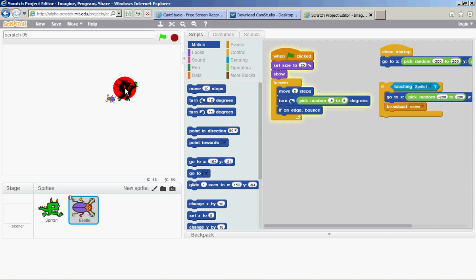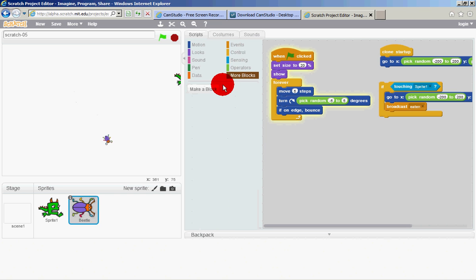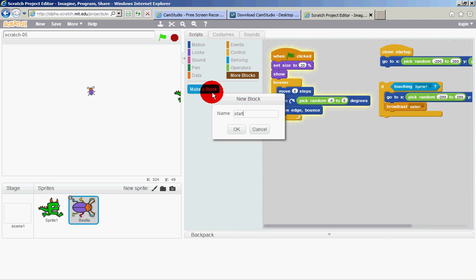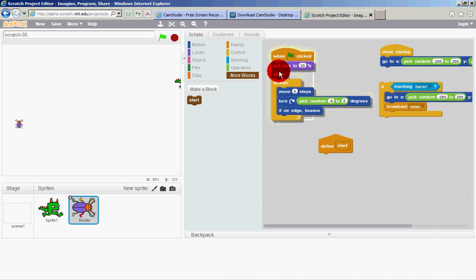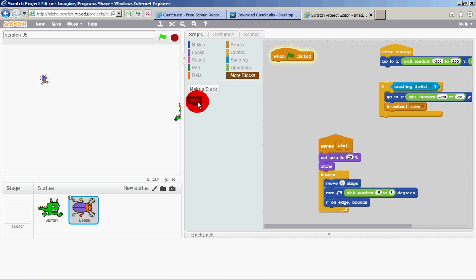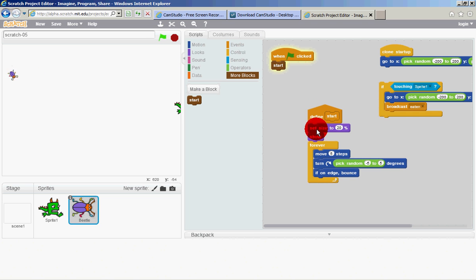So what I want to show you first is how to create a little block now. So I'm going to create a block called start. And there it is. And then I'm just going to move this logic there. And now when I start it, I click that, and when it calls start, it's going to call this whole block of program. That's nice because I want to use it somewhere else in a second, you'll see.